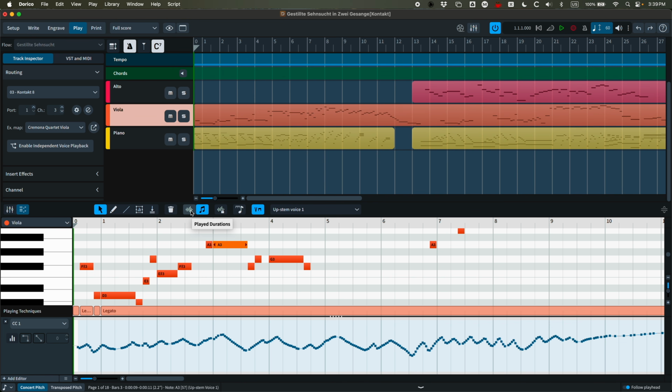But if you select this other button, this is the played durations. And what happens is that the notated durations go into a kind of smaller line underneath, and then these bigger lines actually can be moved much more microscopically, so you can really control the exact length that you want that particular note on without actually changing the length of the note in the score. So that's a really clever idea.